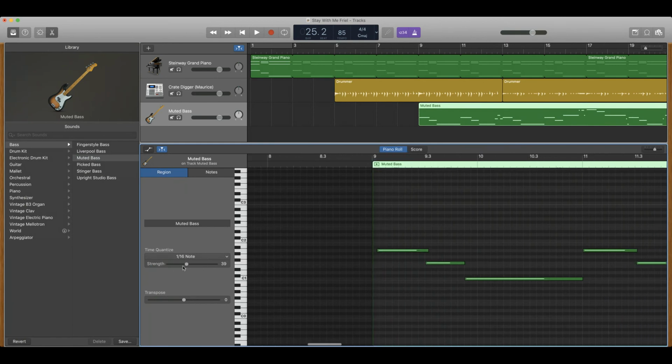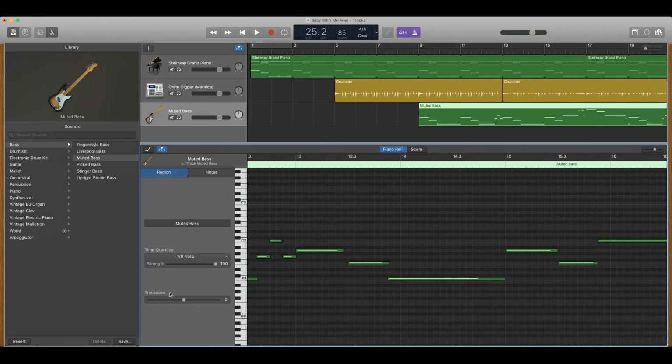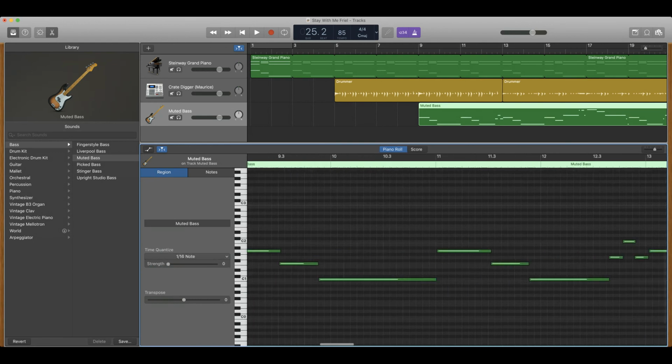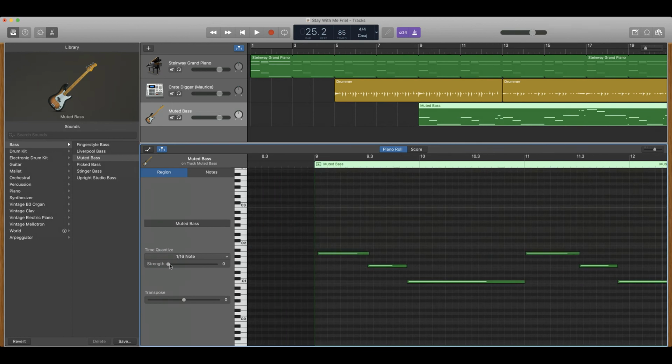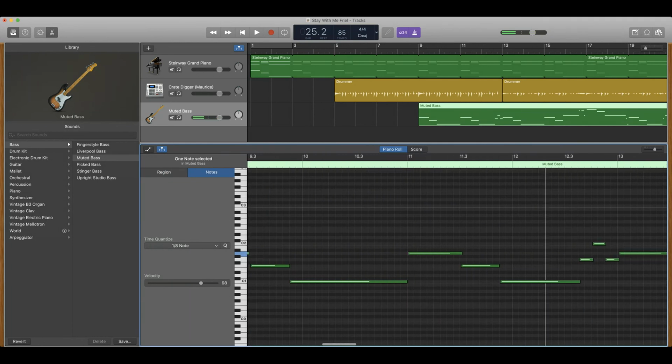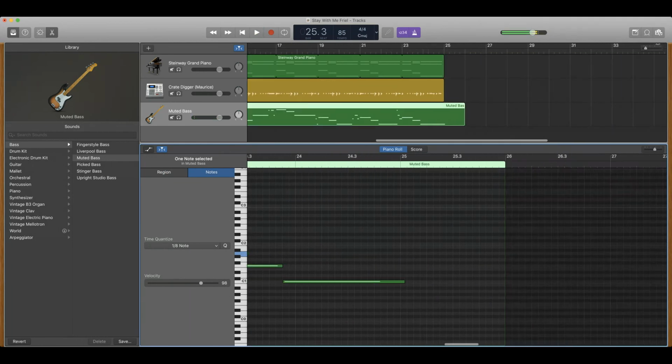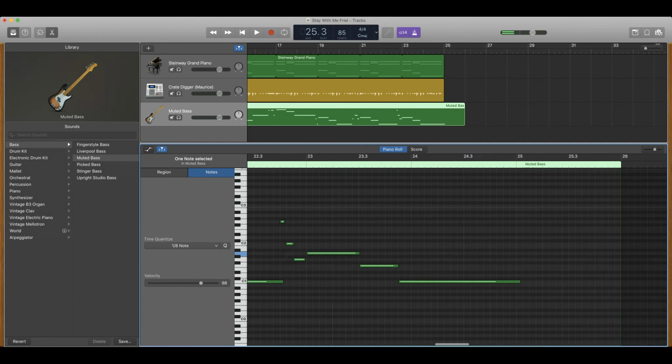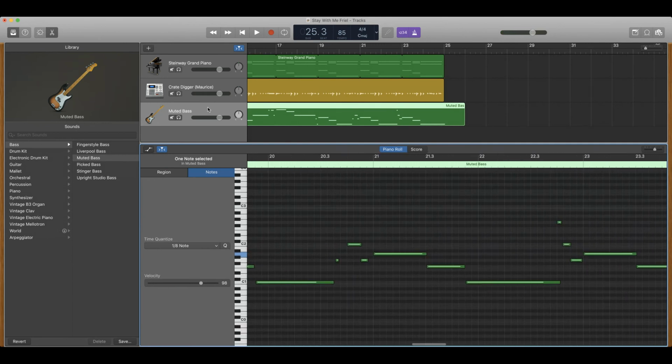Although, let's see, because it looks like I was pretty late on that one. So let's see if we go eighth note quantizing. Sometimes you have to play around with it a little bit. All right, so that looks okay. All right, so there you go.